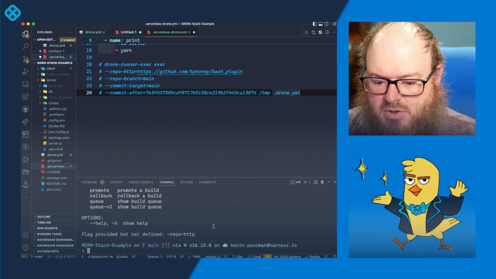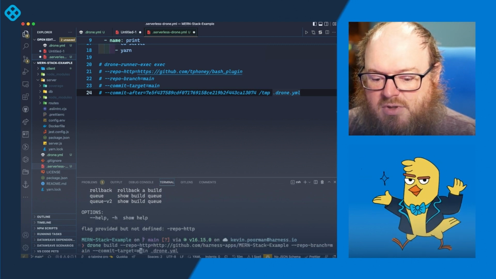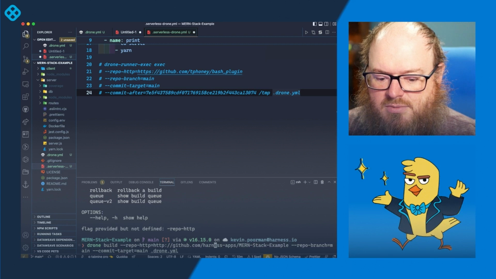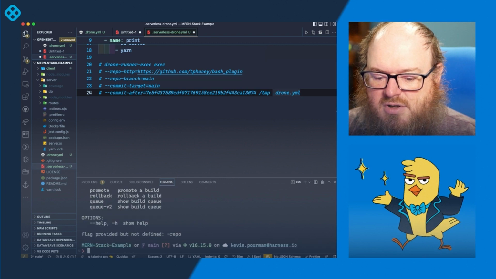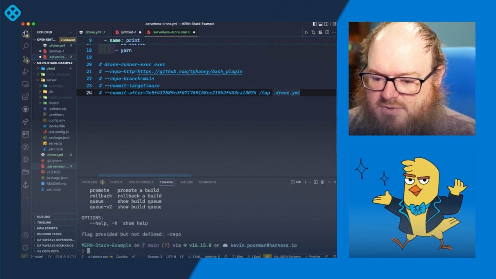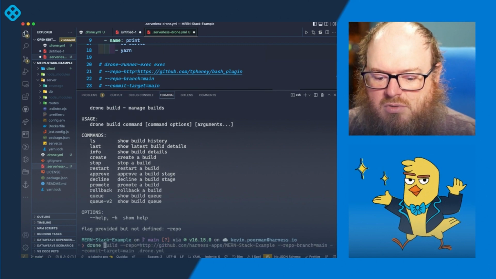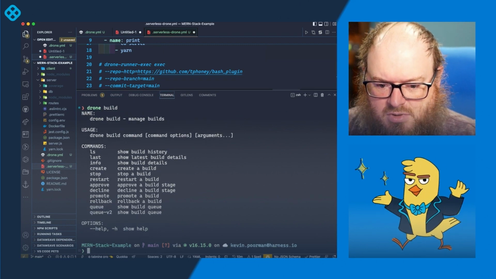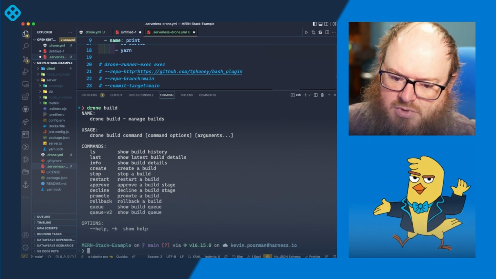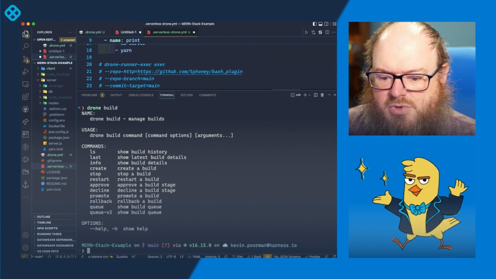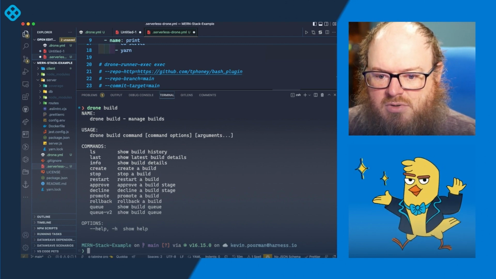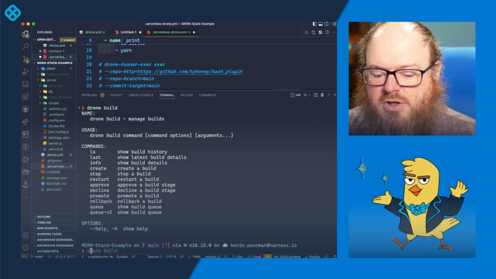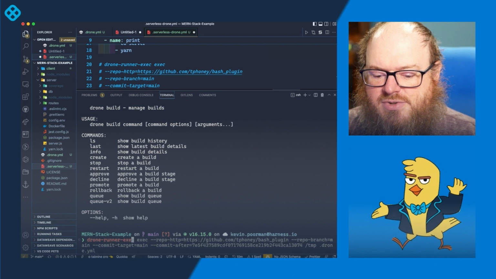Flag provided but not defined. Oh, that's because it's from the exec one. Okay, here, let's do this. I've been playing around with the drone exec. Let's see here. Drone build: last info, show build details, create a build. Well, fine. Here, we'll use the drone runner exec.